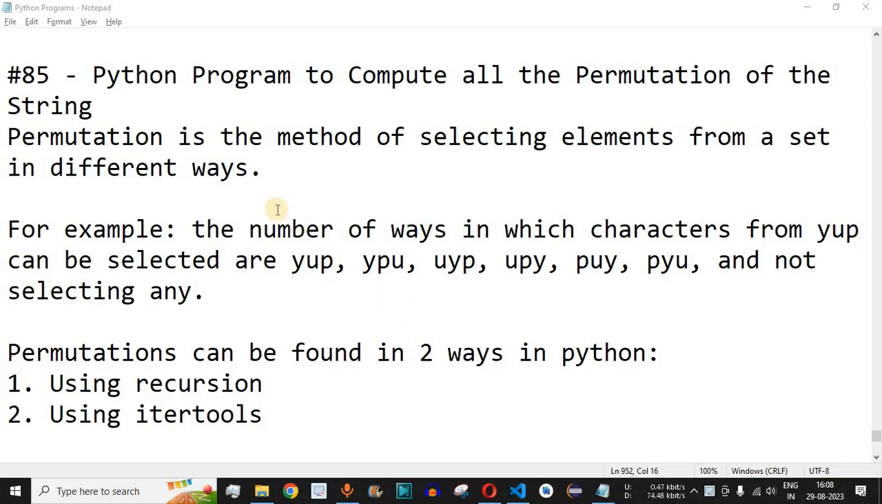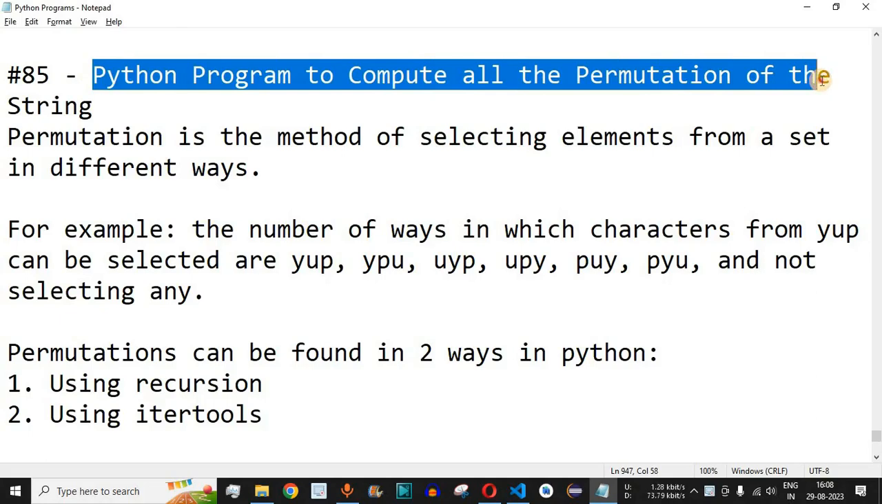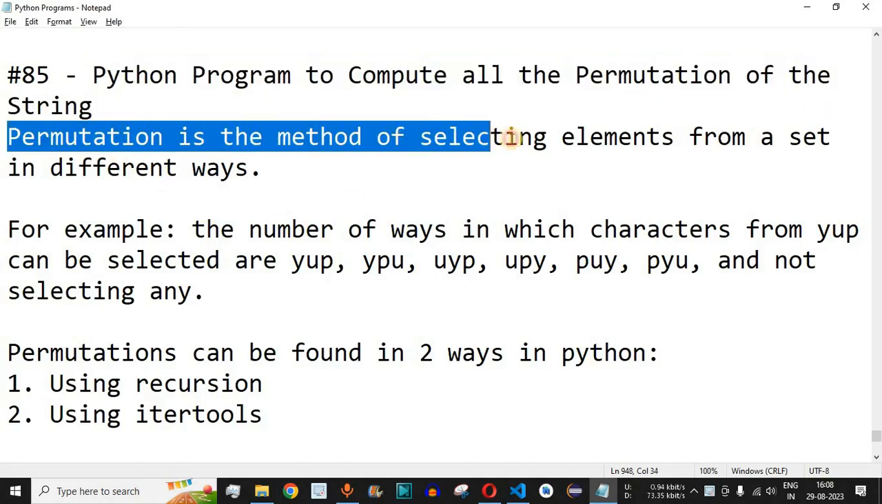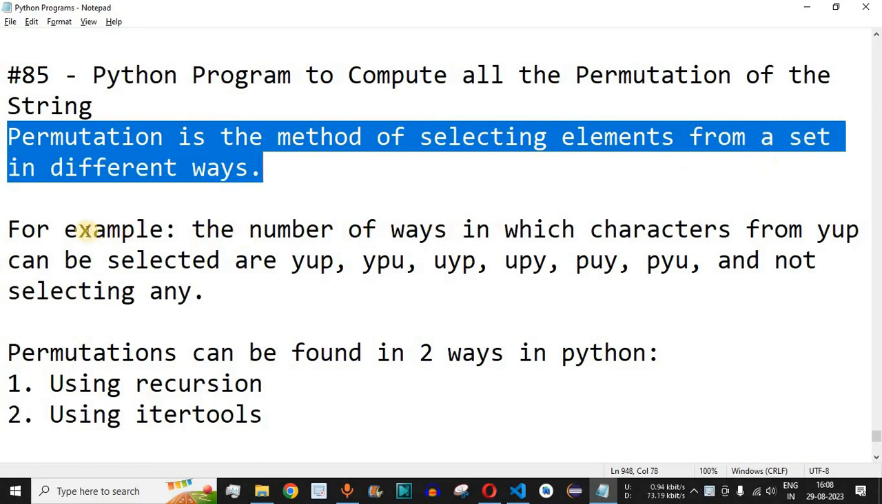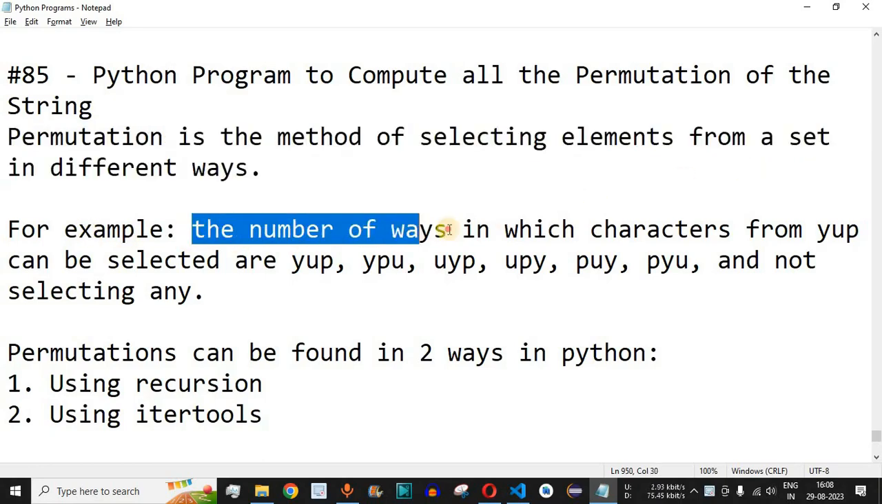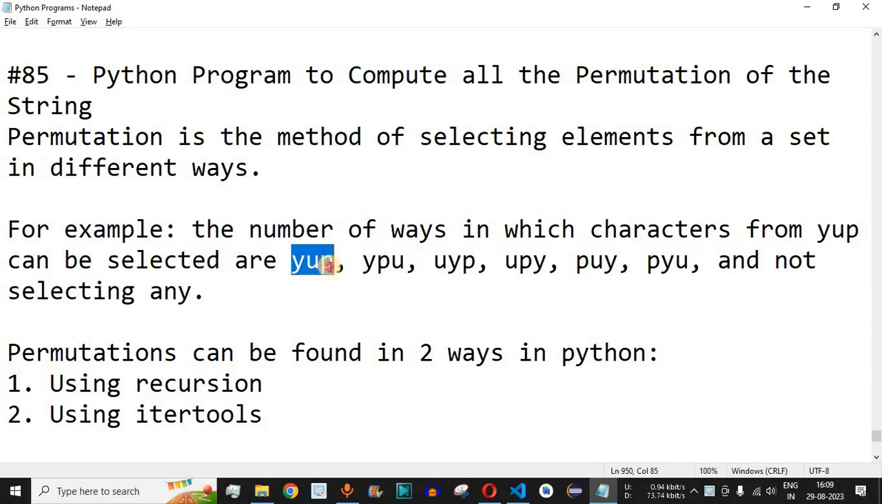Welcome to another video in which we are going to write a Python program to compute all the permutations of a string. So guys, basically permutation is the method of selecting elements from a set in different ways. For example, as you can see, the number of ways in which characters from YUP can be selected, that are YUP, that is the first way of selecting these characters.